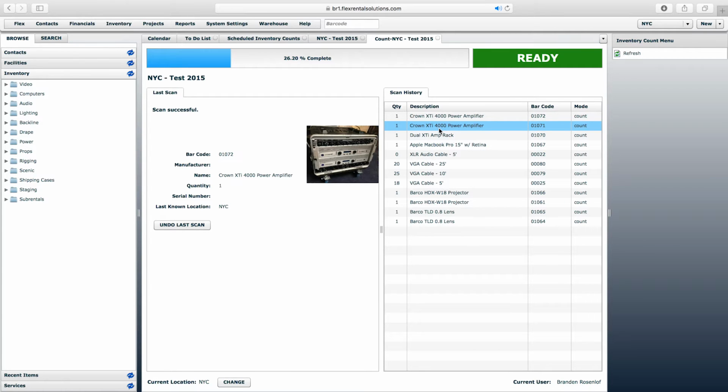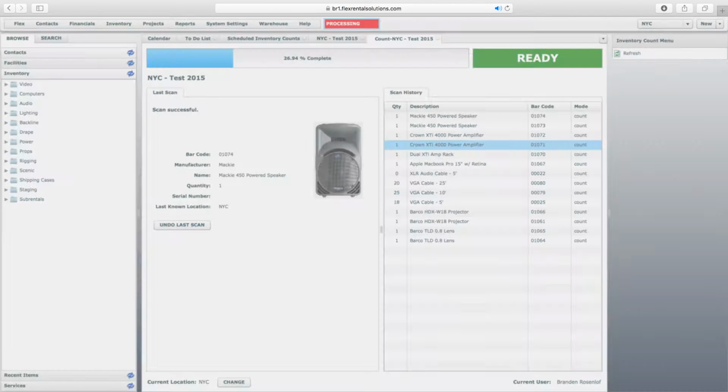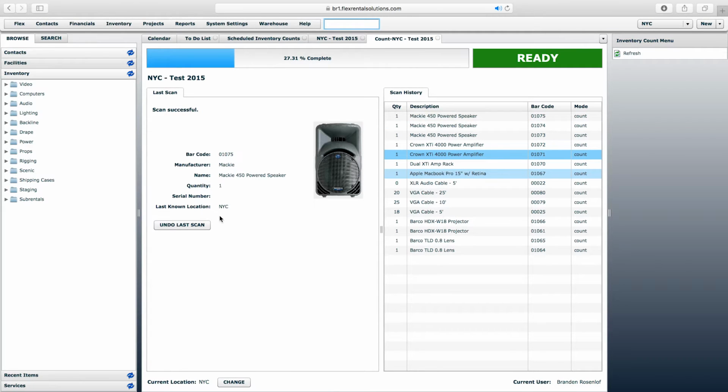So let's do a few more. We're going to scan some Mackie speakers. You also notice that you have a last known location. Most of them are probably just going to say your warehouse, because if you are using Flex correctly and you're scanning all of the gear in as it comes back from a job, then anything that's sitting in your warehouse should be its last known location as in the warehouse.